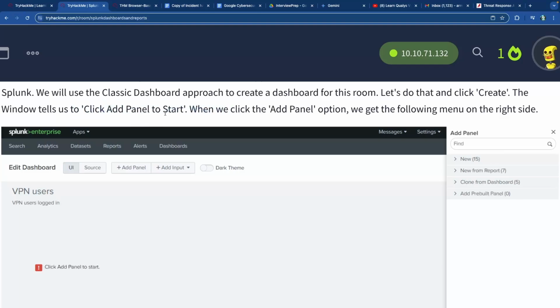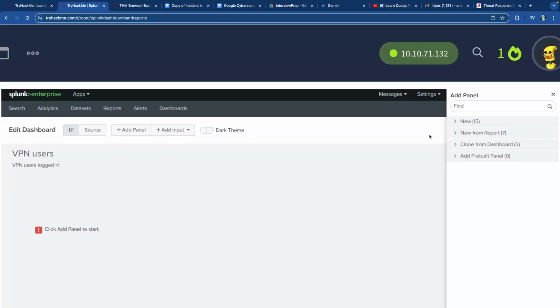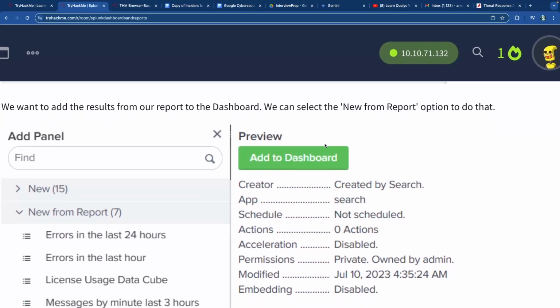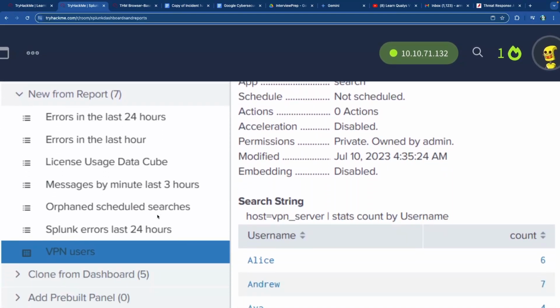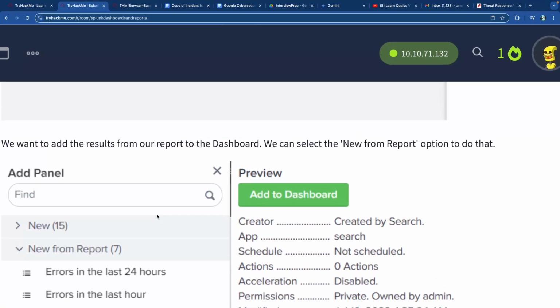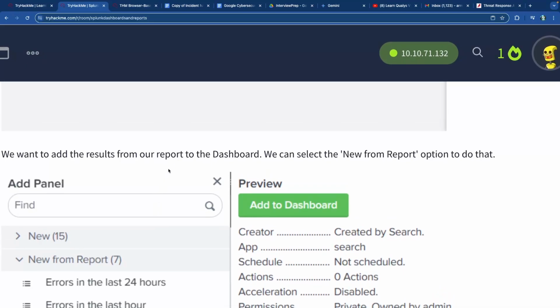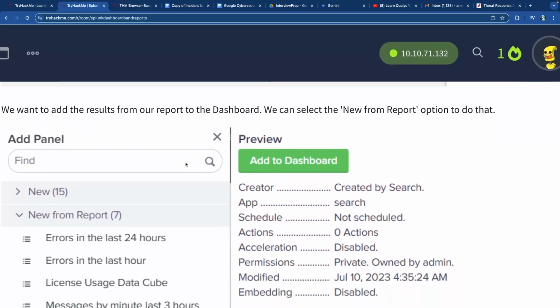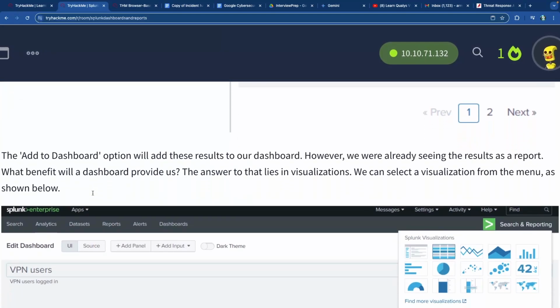It tells us to click add panel to start, and when you do that, we get the following menu on the right. Then you want to add results that you get, so errors and VPN users. This is the stuff from the reports that you would be able to add to the dashboard. So you can do new from report, or new, or a variety of different options, clone from dashboards, or add a pre-built one.